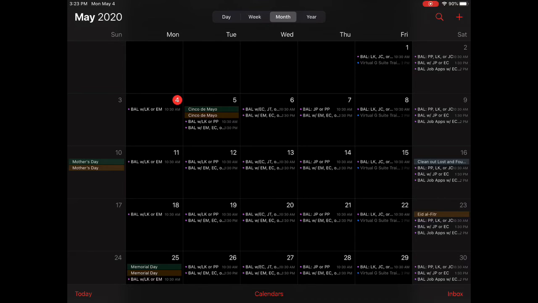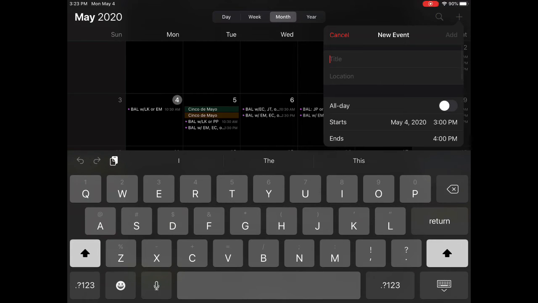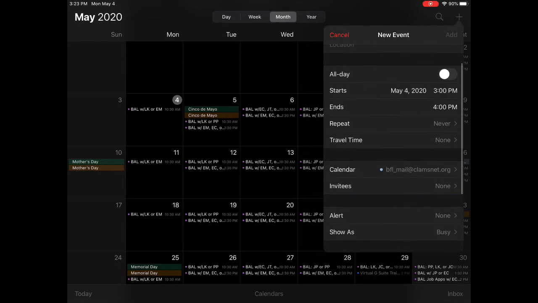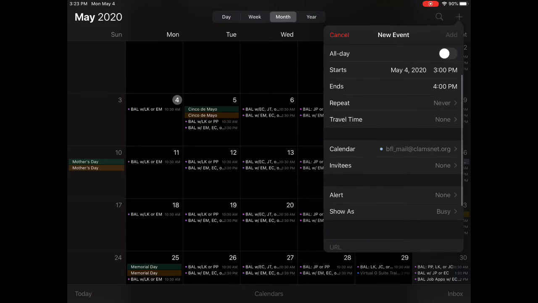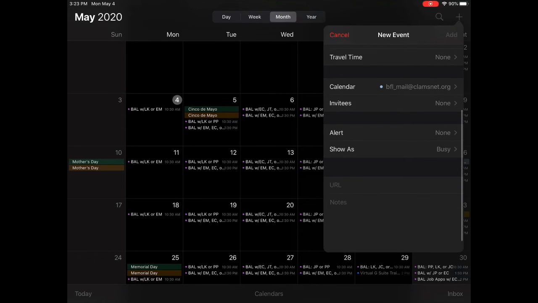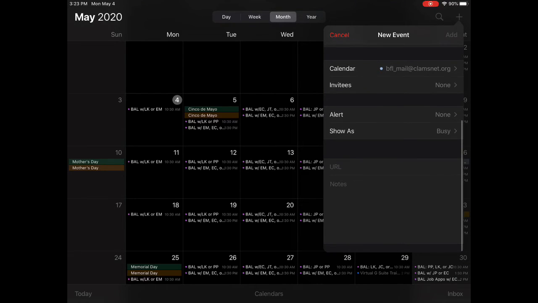So, creating an event, you're going to use this plus icon in the upper right corner. And then that will pull up the sidebar, which my keyboard covered for a second, so I'm going to close that. This will pull up the new event sidebar. So you have title, location. You can set it to be all day or a specific time, when it repeats, travel time, if necessary, which calendar it goes to, invitees, so if you have other people attending with you and you want to send this to their calendar, your alert, and then how you're displayed. You can also add things like notes to here.